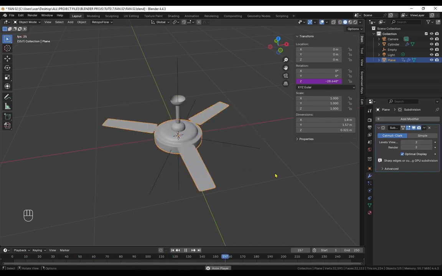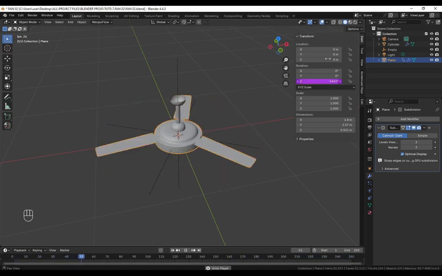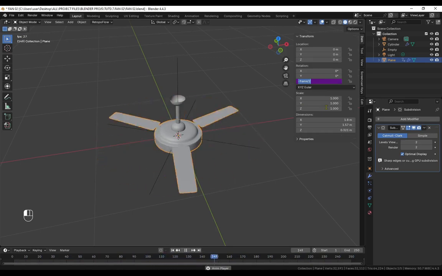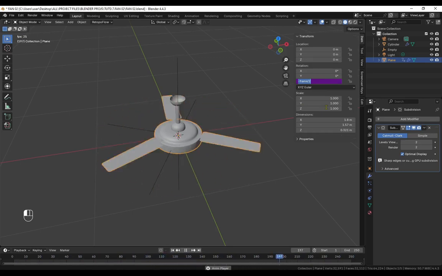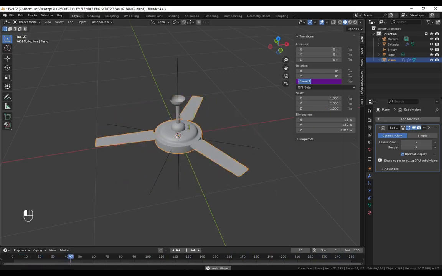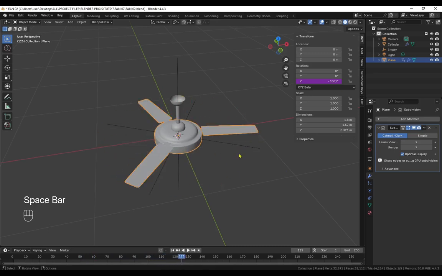Simple, and it's going to spin throughout the whole animation. You can change the speed if you want, depending on the number that you divide it with. It's going to determine the speed of your animation. So this is okay. So that's it for the animation.